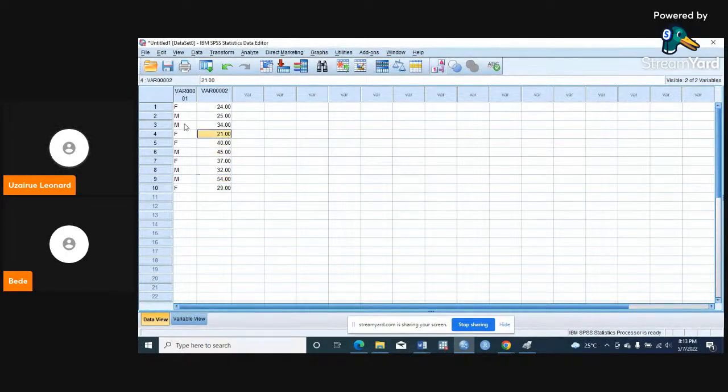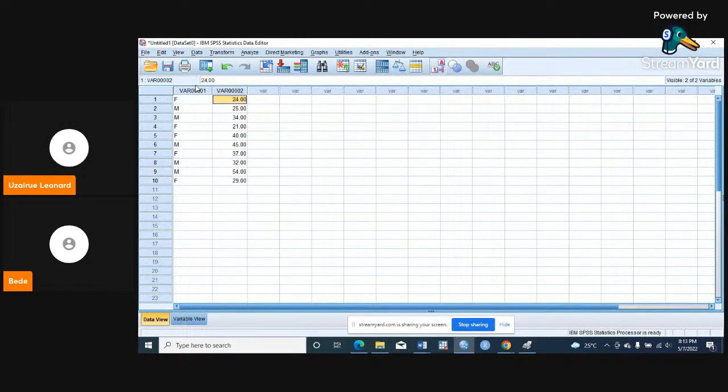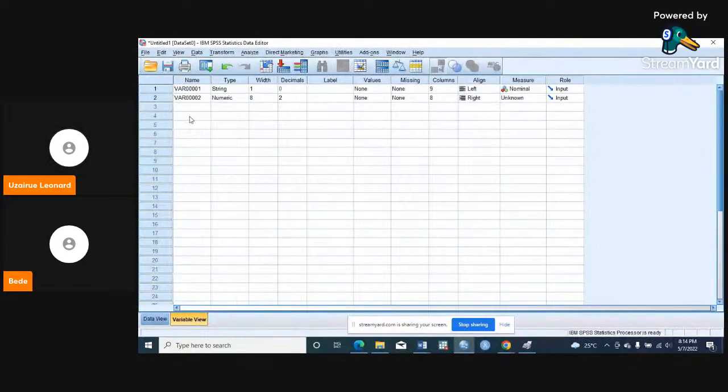You can see now it's showing variable 1, variable 2. If you want to rename, you come to this variable view. Here you can call this gender. If you want to say gender of something, there must not be space. If you want to put space, you use underscore. Say gender_01, for example. There must not be space.